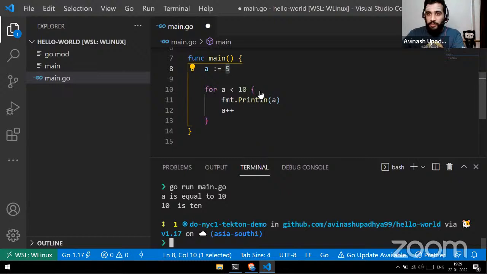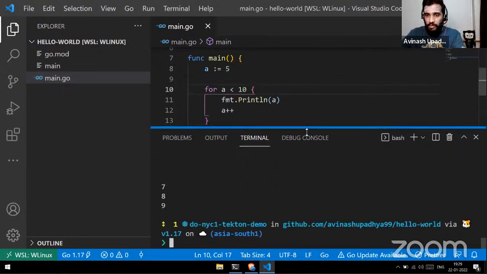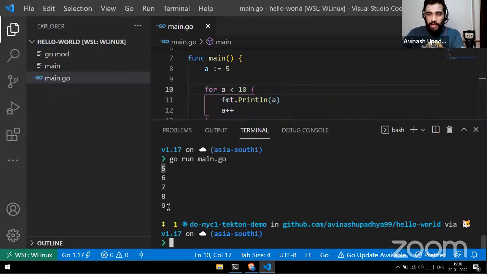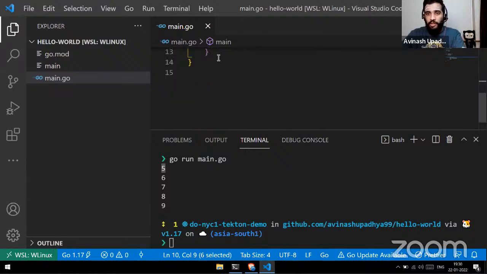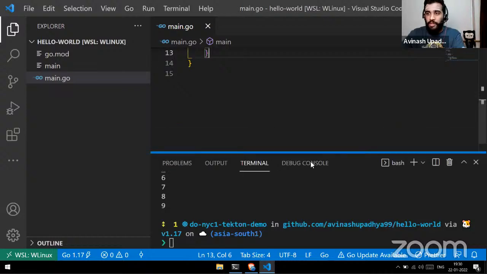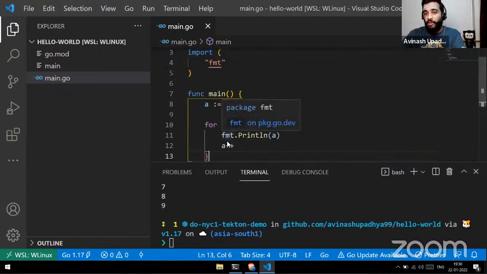Okay, we did not save that. Okay, now let's run it again. So it prints 5, 6, 7, 8, 9. As soon as it reaches 10, it is not satisfying this condition because A is equal to 10, not less than 10. So it no longer executes this block and then returns to the next statement, which is nothing. So this is how you can do a while loop in Go.